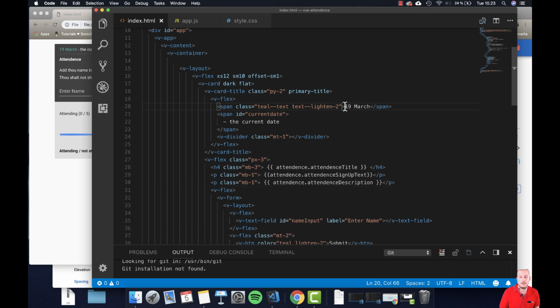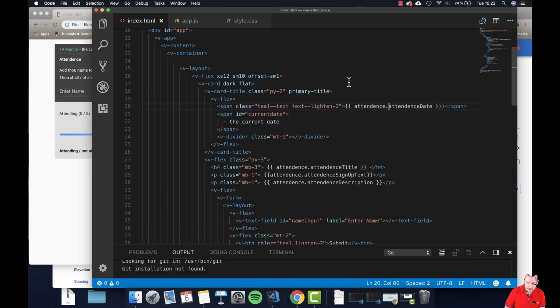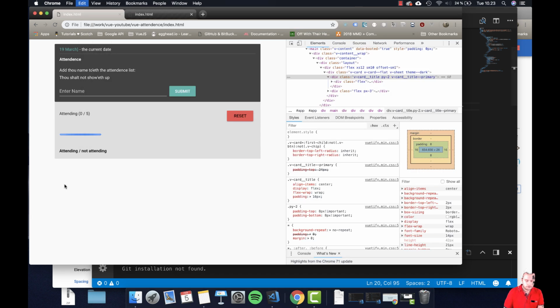So right now it says 19th of March. We're just going to change this to use the attendance date as well. Attendance date. Hopefully it still says 19th of March. And if I have an extra one here. There we go. So now we're doing interpolation and dragging data from this one.